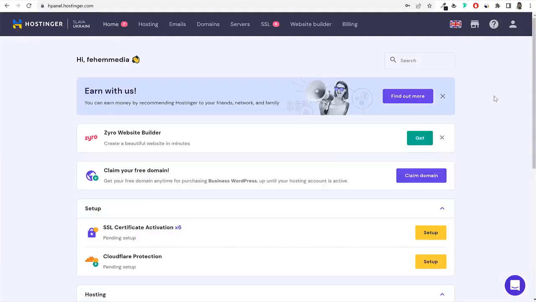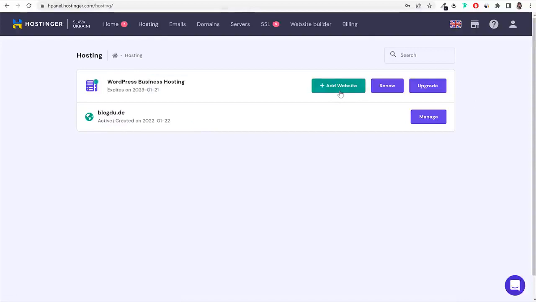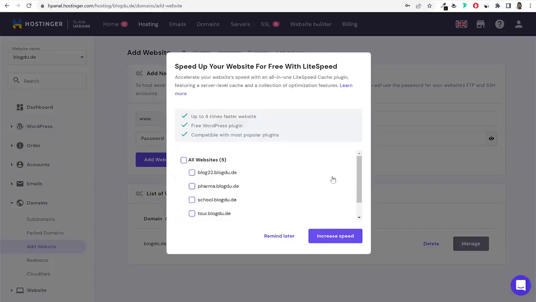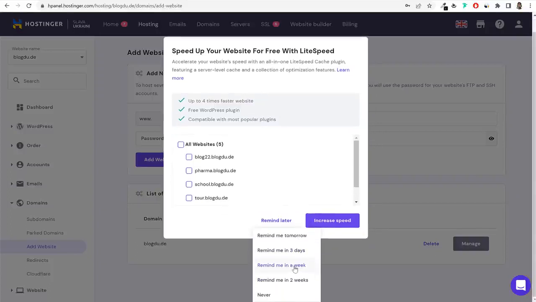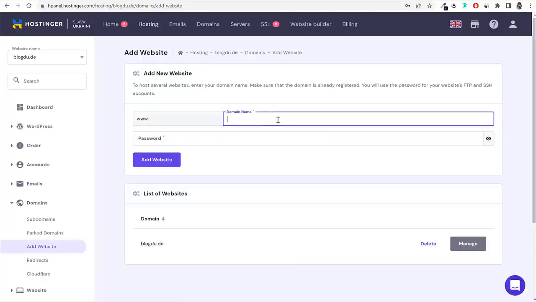Now the second option is that you already have a domain name registered on some other website outside Hostinger, maybe on GoDaddy or Namecheap, and you want to use that domain name with Hostinger. So how will you do that? For that, you will click on hosting, and here you will click on add website. Once you click on add website, if you see any notices like this, just click on remind later.